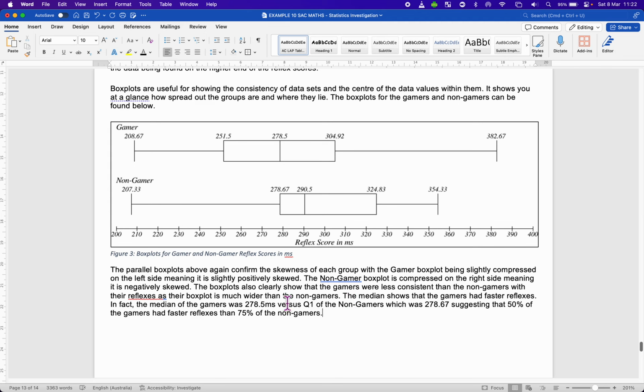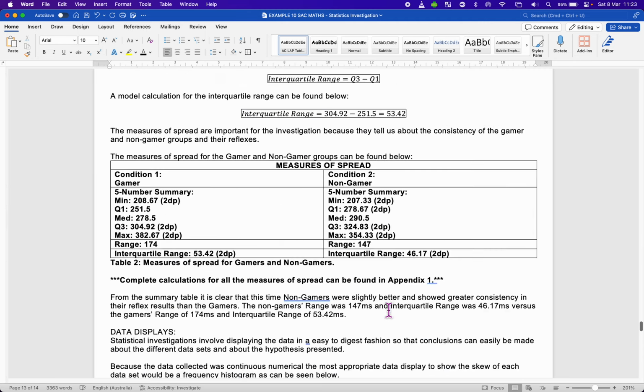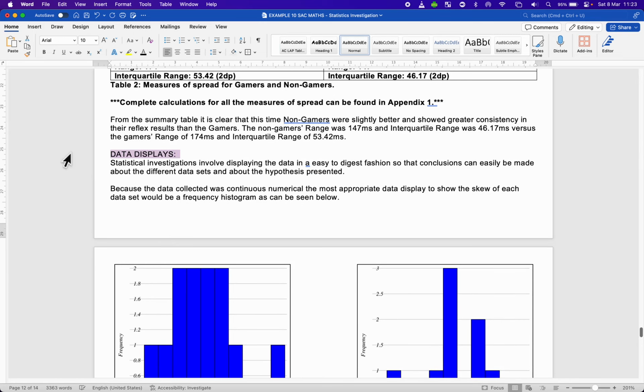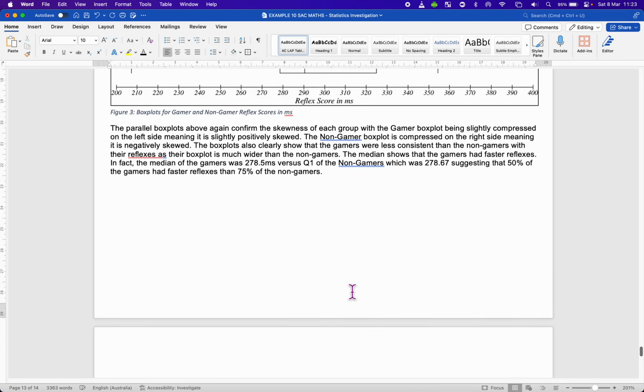The box plots show the gamers were less consistent than the non-gamers. And then we commented on the median, we talked about the spread. Okay, that is data displays. Control B, Control U to make it stand out. That's data displays. Done.